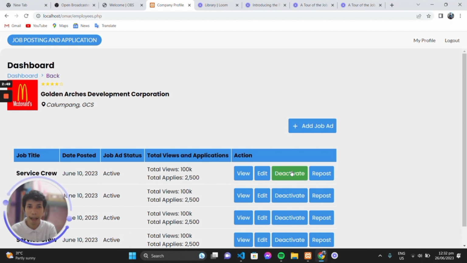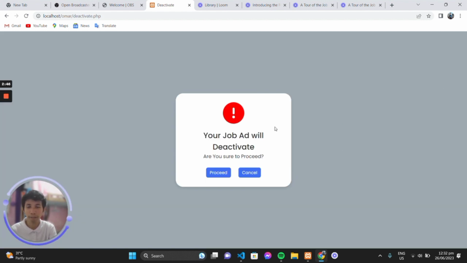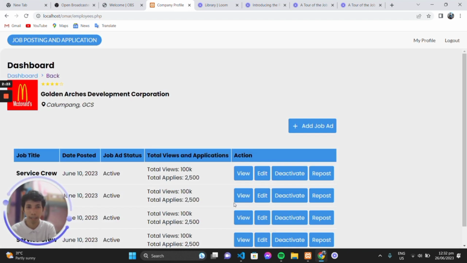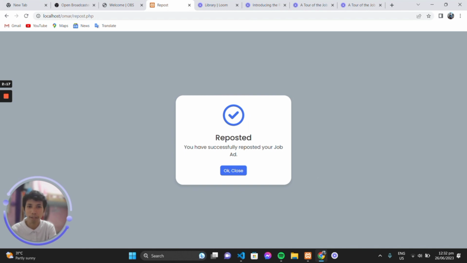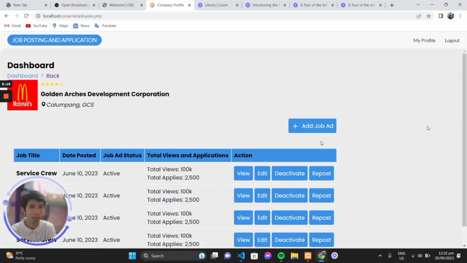Next is the deactivate. After clicking deactivate, there is a precaution message: your job ad will be deactivated, are you sure to proceed? You can click proceed or you can click cancel. It is implemented so that you cannot easily deactivate your job ad. But if you really wish to deactivate your job ad, you can proceed. If you want to repost the job ad, you can repost it and you can see the message: you have successfully reposted your job ad. Okay, close. Something like that.